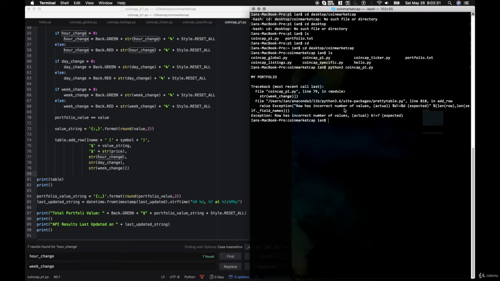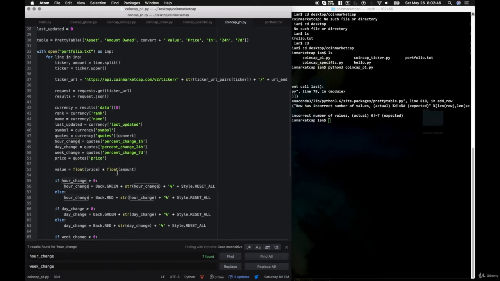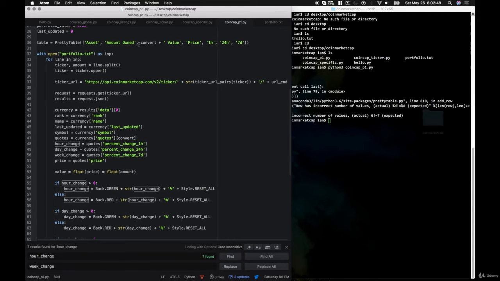So we had an error here. Row has incorrect number of values. 6 does not equal 7. So we have 7 values listed down here. 1, 2, 3, 4, 5, 6. I guess we have 7 up here. Asset amount 1, 2, 3, 4, 5, 6, 7. So what do we have extra here?